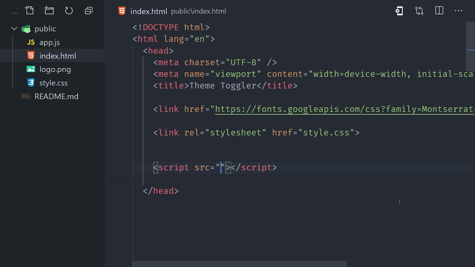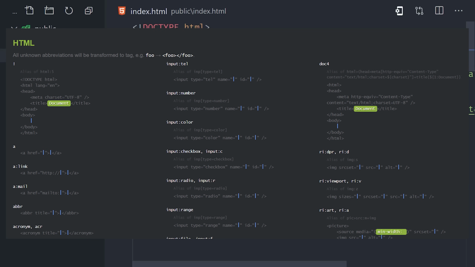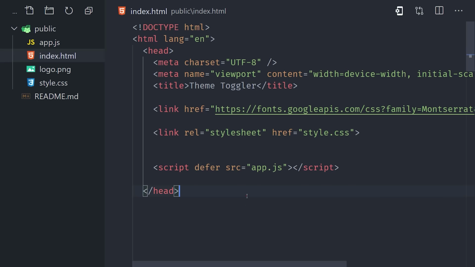Then we'll point that to app.js, and we'll make sure to use the defer attribute so the script loads after our HTML. That autocomplete stuff was done with Emmet, which is built into VS Code. If you're not already using abbreviations like this to autocomplete your HTML, you definitely should be.